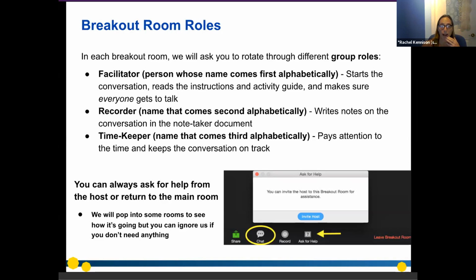You can always get help from us, and we'll be in the main room. Some of us will be rotating through, but you can ask for help, and we can pop into the room to see how it's going, and let us know if you have any questions, and we can respond to those. Katie, did you want to go through?